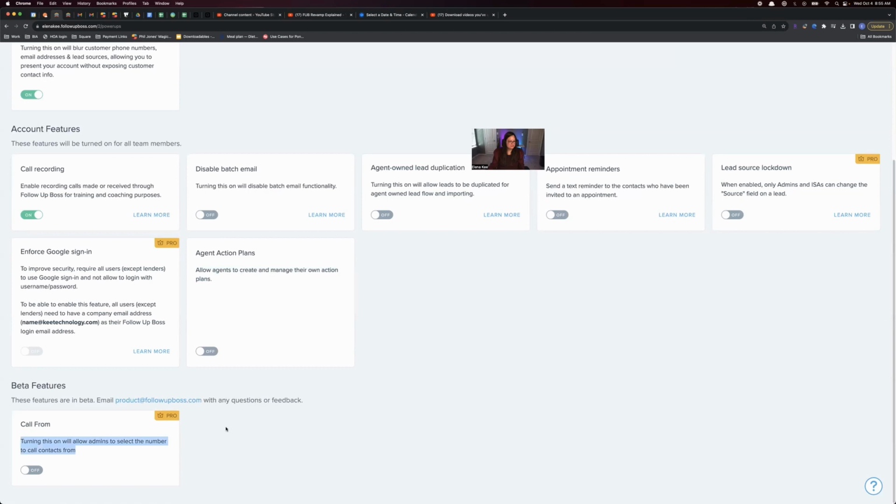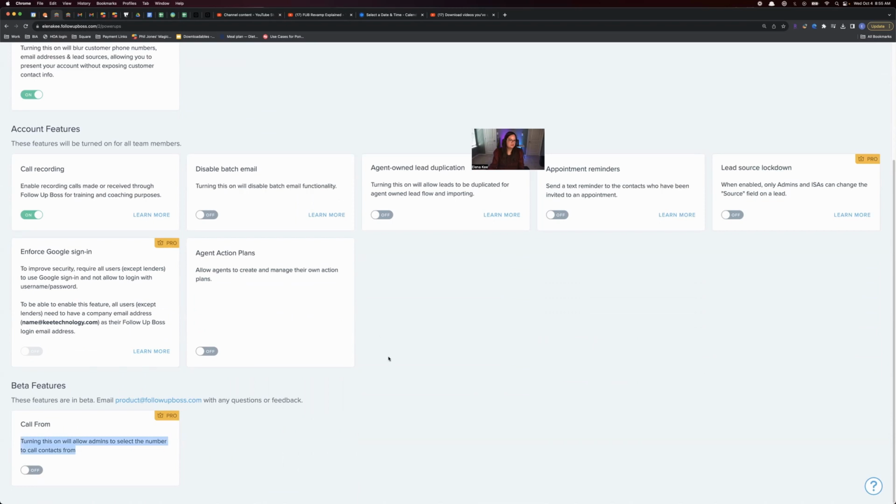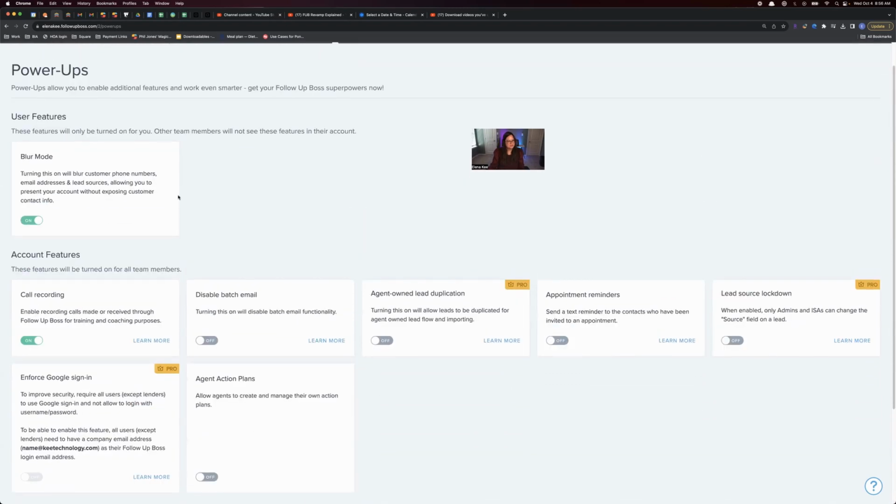Call from, this is a beta feature. So if an admin is calling a contact, they can select who they want the caller ID to call from. So you can enable this feature as a beta test. And I'm sure in a couple of months, there will be other power-ups that I didn't show here that are not available yet, but Follow Up Boss is constantly innovating and constantly coming up with new ideas.